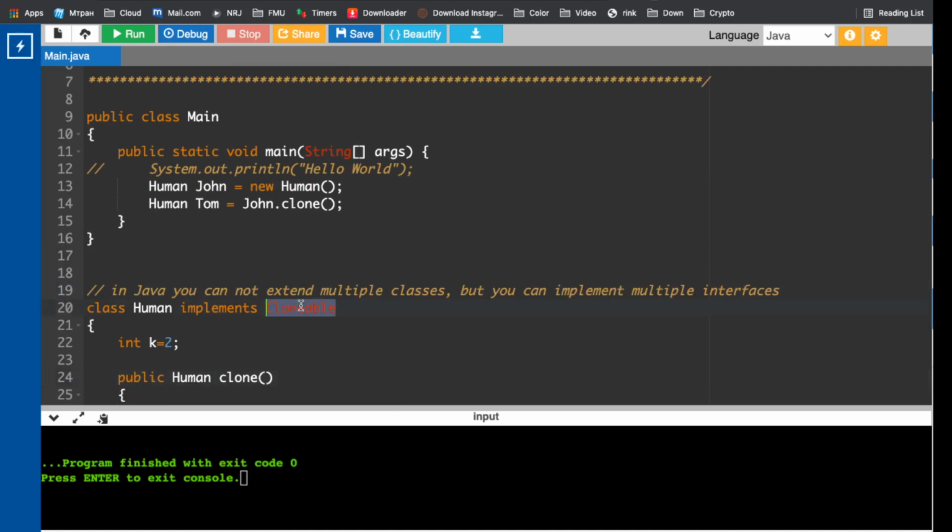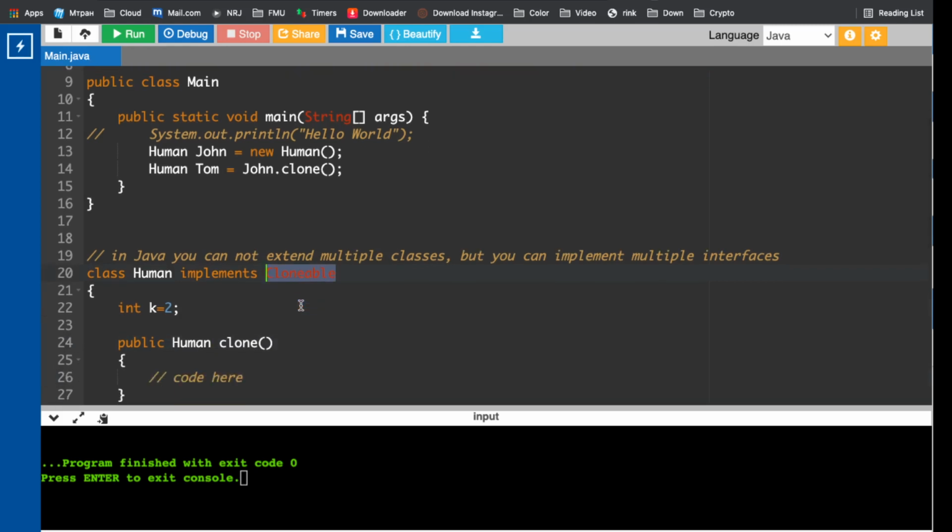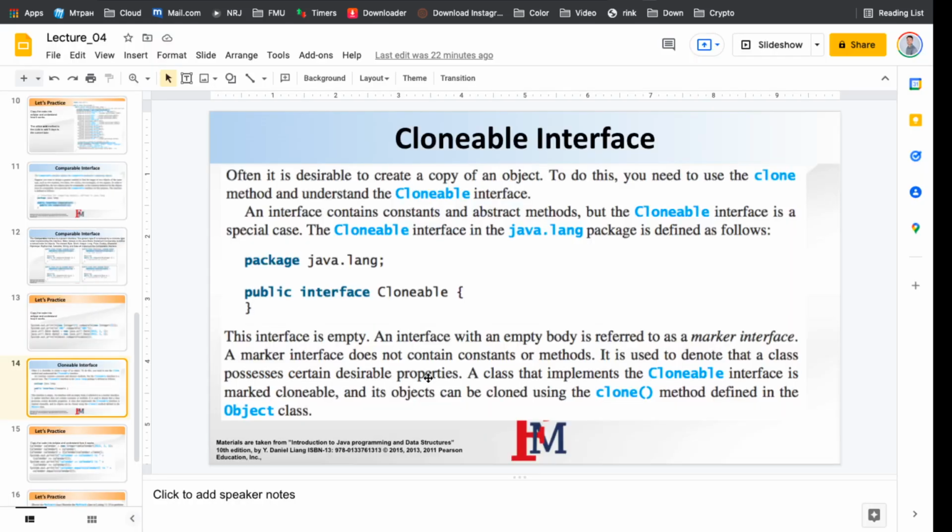But again, just the way cloning works, you can't really create a very good signature for it. That's why the Cloneable interface is completely empty. Here's how it's defined. This interface is empty. An interface with an empty body is referred to as a marker interface. A marker interface does not contain constants or methods. It is used to denote, as a reminder, that a class possesses certain desirable properties. A class that implements the Cloneable interface is marked cloneable, and its objects can be cloned using the clone method defined in the Object class.